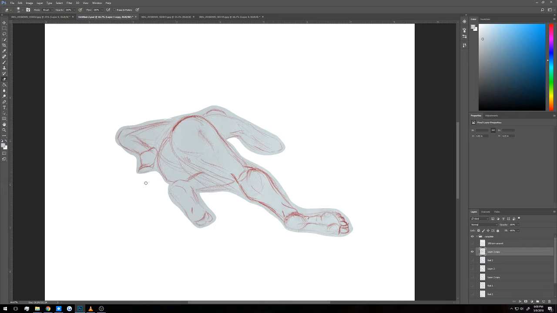So all I've done so far is lasso this out and invert it and delete everything around it. You can invert the lasso selection using Control Shift I, and then just delete and then Control D to deselect. Then, just in case I mess up, I'm going to make a second layer here. And so on that first layer, we are going to set it to multiply.